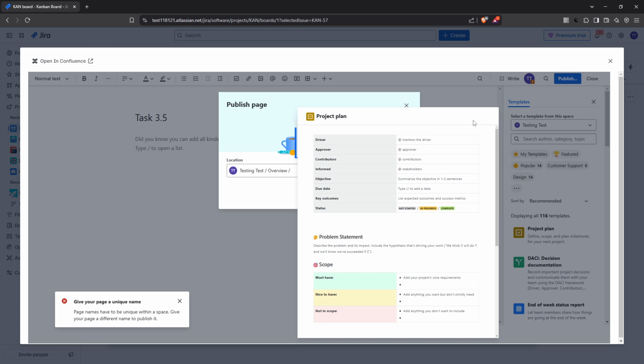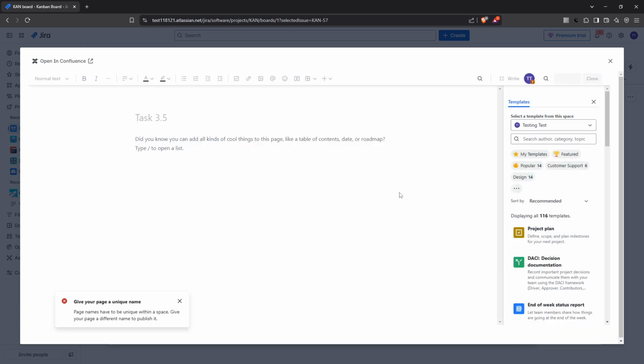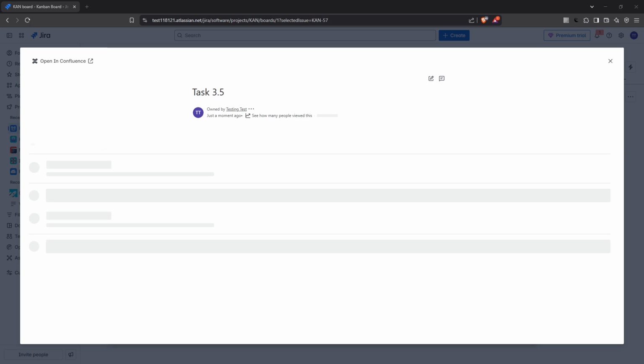Remember, this process can be repeated for as many Jira issues as necessary, enabling a structured and well-documented approach to project management. By linking Confluence and Jira in this manner, you empower your team to work more efficiently and effectively.